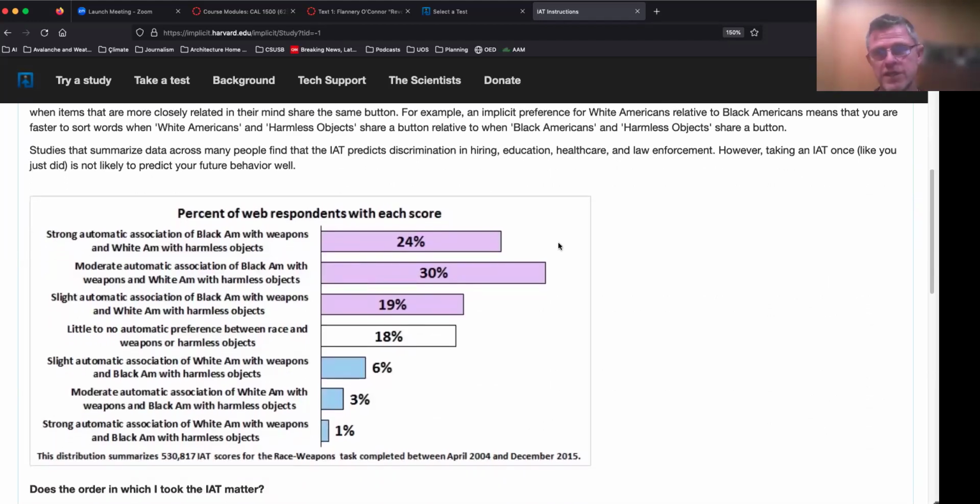So it scores everybody who takes these tests. Lots of people take these tests. This is the part that I find quite interesting. About a quarter of all the people who take the test have a strong automatic association of Black Americans with weapons and white Americans with harmless objects. So this, I would submit to you, is what bias looks like. This is a racial bias that is a prejudice against Black people, associating them with violence and danger and crime and so on. It's the typical prejudice that you'd expect in the United States.